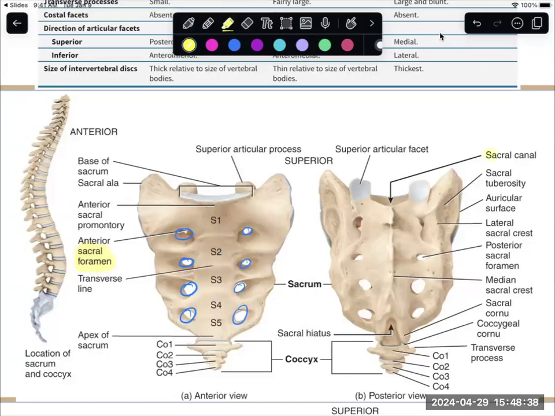We have our sacral canal. This is the opening again that the spinal cord travels through as it keeps going down. So it's this opening through here. And then we have our coccyx, which is just this area down at the bottom here. That's the coccyx. That's all you need to know.